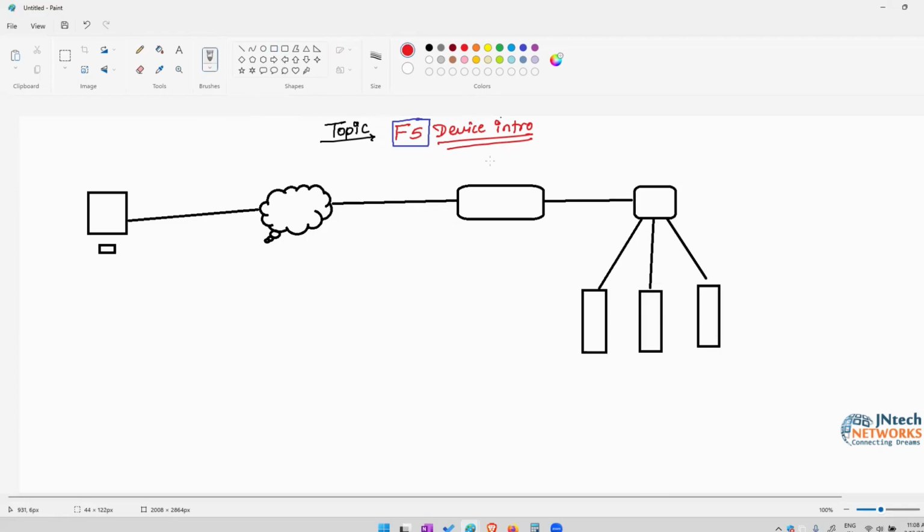Now verify. This one is my F5 load balancer box. This one is my ISP, this one is my client, this one is my server 1, this one is my server number 2, and this one is my server number 3, and this one is my switch providing the multi-point connectivity. Now on the F5, this one is my LAN side interface, and this one is my which one, dear? WAN side. Between the ISP and the F5 load balancer, we are using the 12.0.0.0/30 network, and this one is the 12.1 IP, and this one is my 12.2 IP.